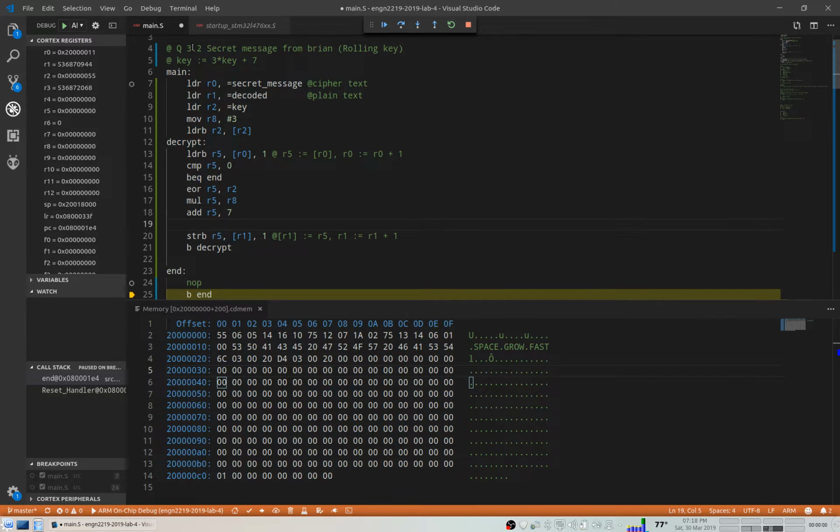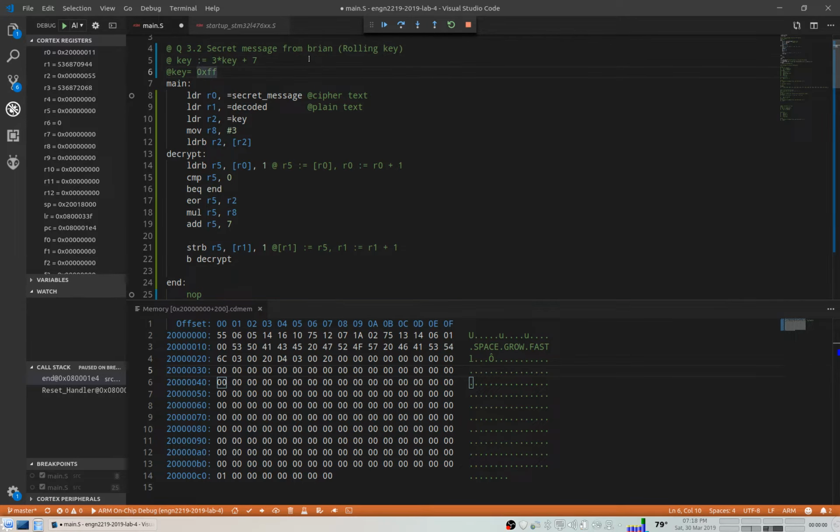Now the problem is that sometimes this might overflow, right? The only thing we're interested in is the bottom byte. Because if I have a very large number, suppose the key was equal to 0xFF, if I multiply this by 3 and add 7, it's going to be too big to fit inside 8 bits. So what we end up doing is after each stage, we truncate the key and only keep the low bits.